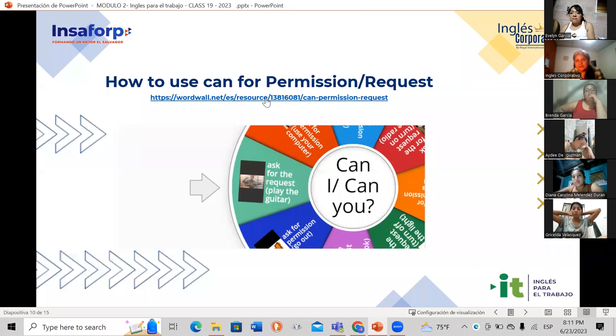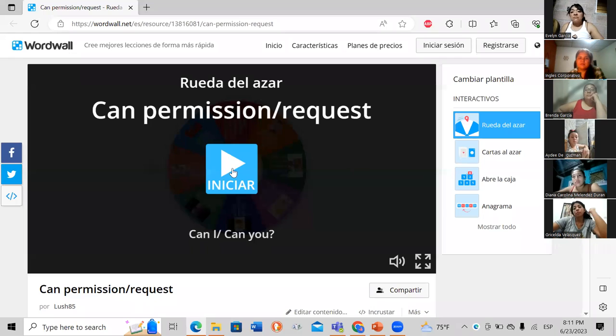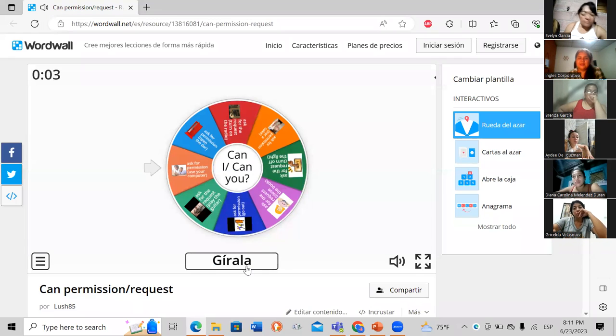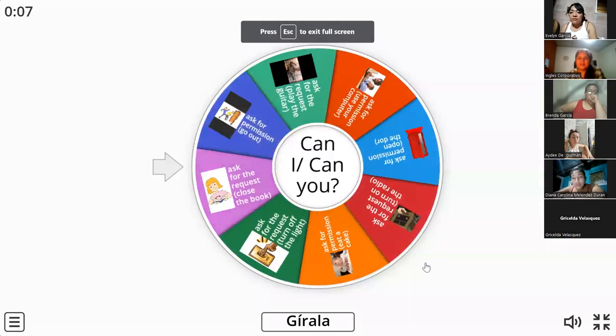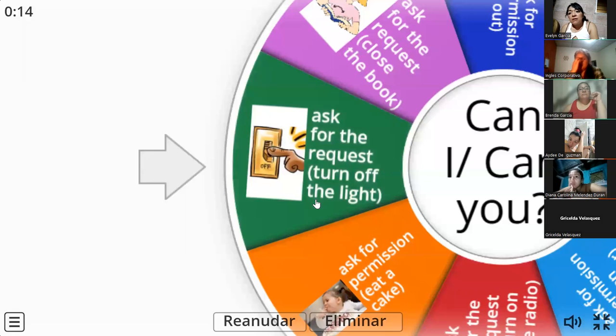Okay. And now I have questions. Let me explain. I will use this wheel and I will select one of you, okay? And you're going to ask for one request. For example, this one. What will be the correct request? Si es permission, you're going to ask for permission. Si es request, you're going to ask for a request. Can you turn off the light, please? That will be the request. Okay, si fuera esta, es un permission. Can you ask for permission?